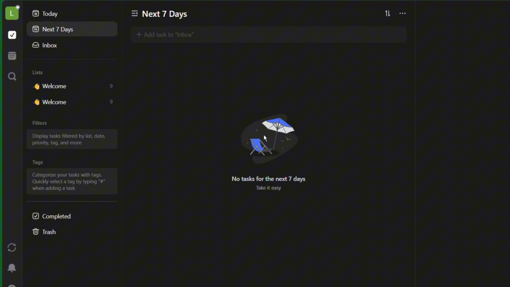Now, after deleting, TickTick may ask you to confirm. Just click delete to proceed. And keep in mind, deleting removes the task completely, unlike completing it, which keeps a record in your history.